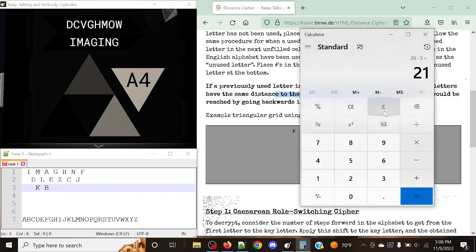26 minus 5 is going to be 21, which is a Uniform. Uniform has not been used yet. 26 minus 3 is going to be a Whiskey. Whiskey has not been used yet. 10 minus the 3 is going to be a 7, which is going to land on Golf. Golf, we're going to run into an issue here.